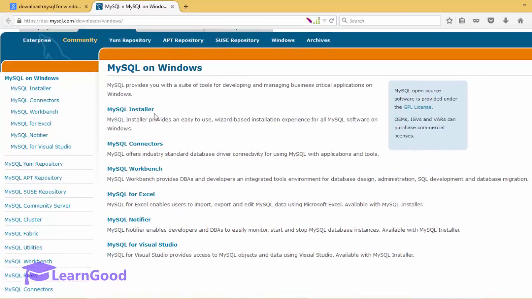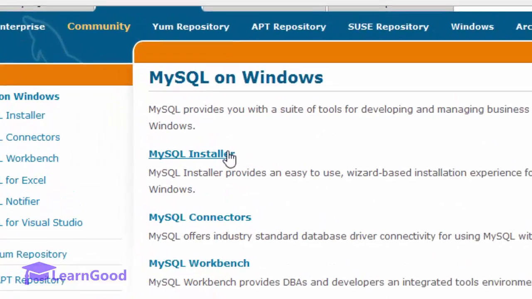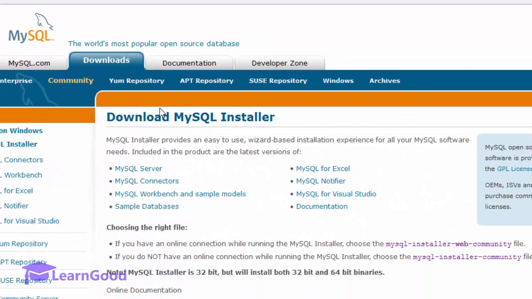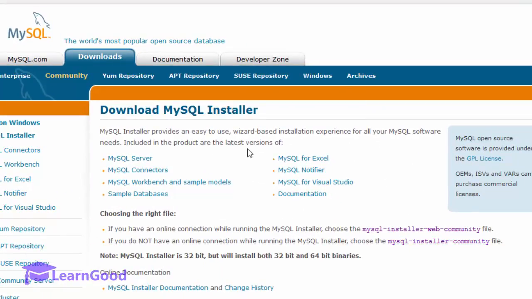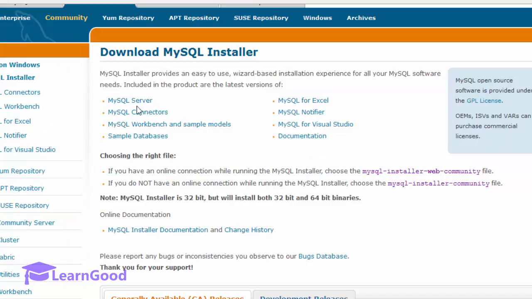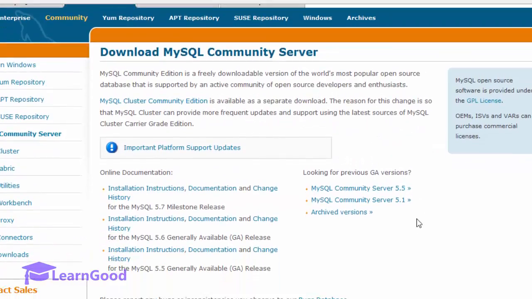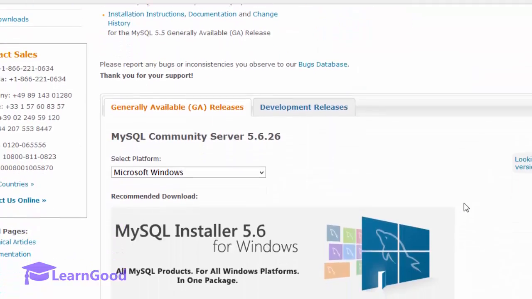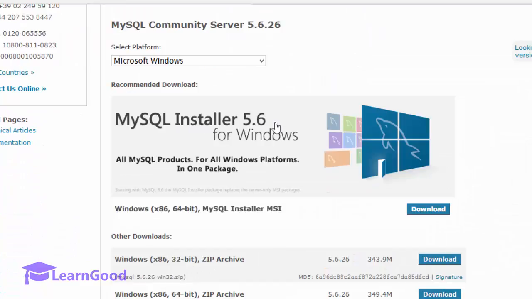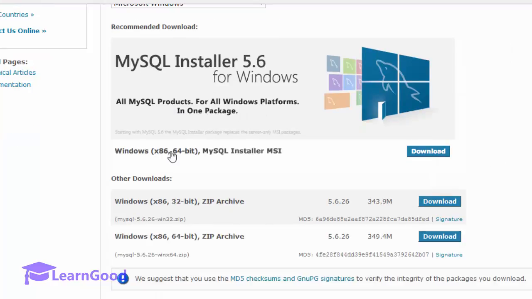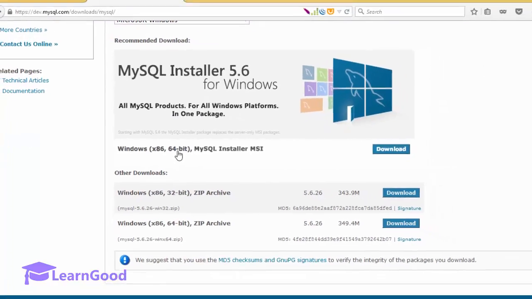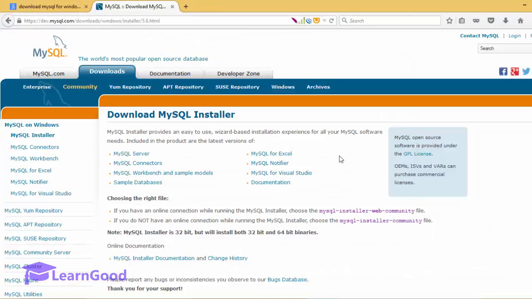I'm going to start with MySQL installer. This is a wizard-based installer that we will need. Okay. MySQL Server, this is the link that I want, and we should be looking at the Community Edition. MySQL Installer 5.6 for Windows. All MySQL products for all Windows platforms in one package. Perfect. And I want the 64-bit, so I clicked on the download.